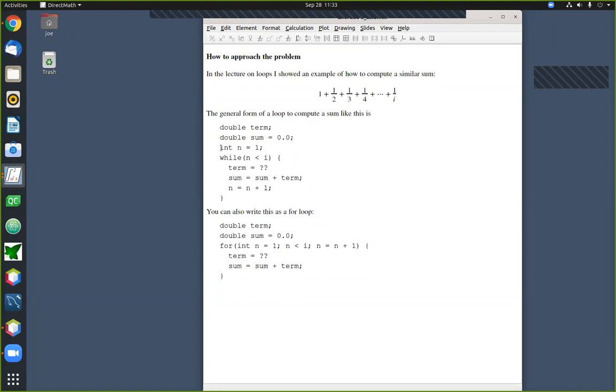So that sets up the main structure for the loop. You have a loop counter variable that starts at 1. The loop runs as long as n is, and this should actually be less than or equal to. That's a little mistake there. And then on each trip to the loop, the last thing you do is increase the loop counter variable by 1.